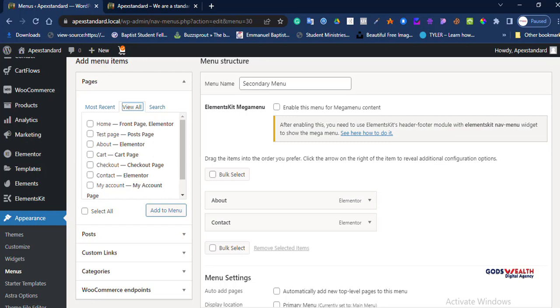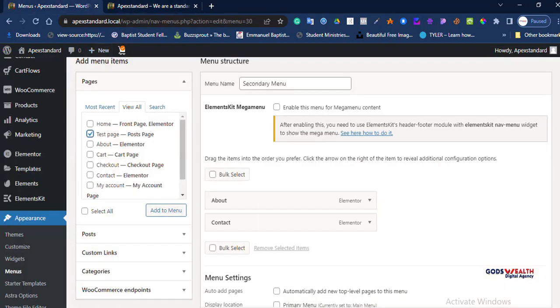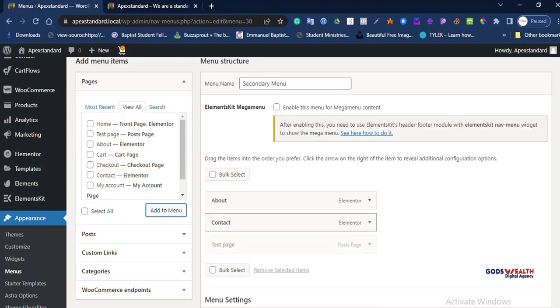So now we want to add the test page to the secondary menu, so that it will be 3 as well. You see that we have 2 here currently. I've clicked on this, I'll just click on add to menu, right? You see that it will come here by default. It will come here very soon. Right, you see that we have it here.